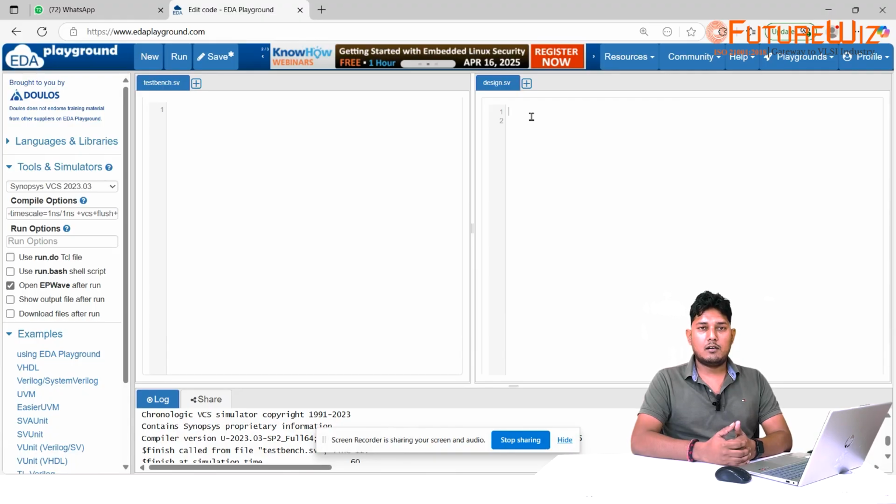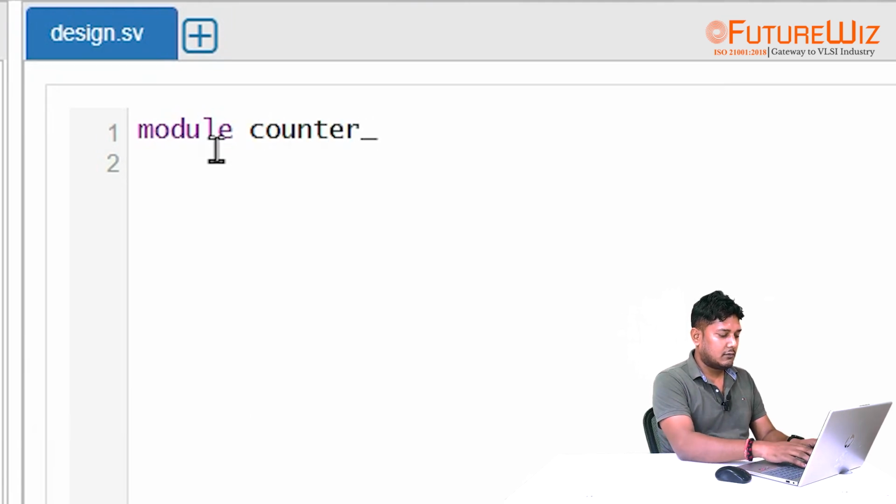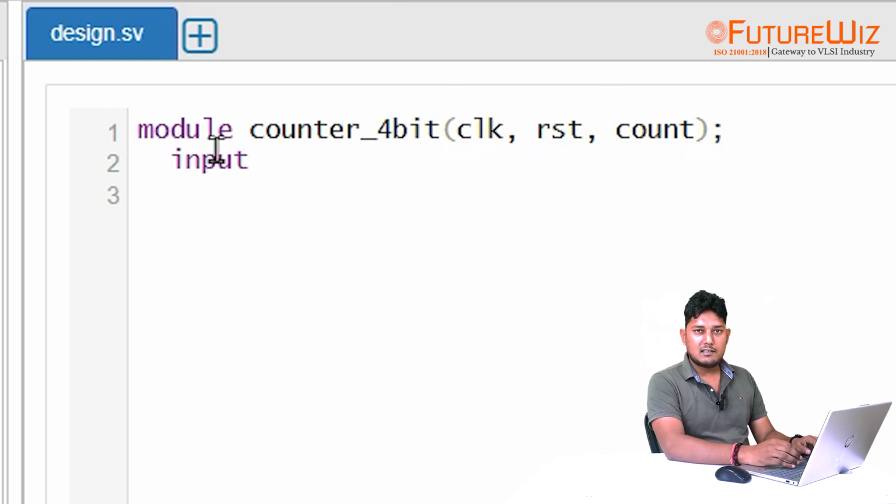So we are going to run our code on an EDA simulator, right? So first of all, we need to declare the module. I have just taken the module keyword. I'm taking the module name as counter underscore 4-bit. This is the name of the module. In brackets, we need to mention whatever variables we are going to take. So I am taking clock, reset, and a count variable in which I will show the value from 0 to 15.